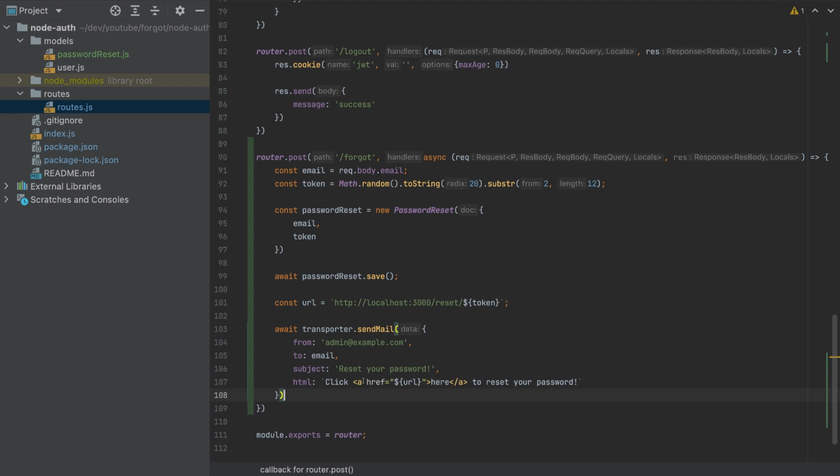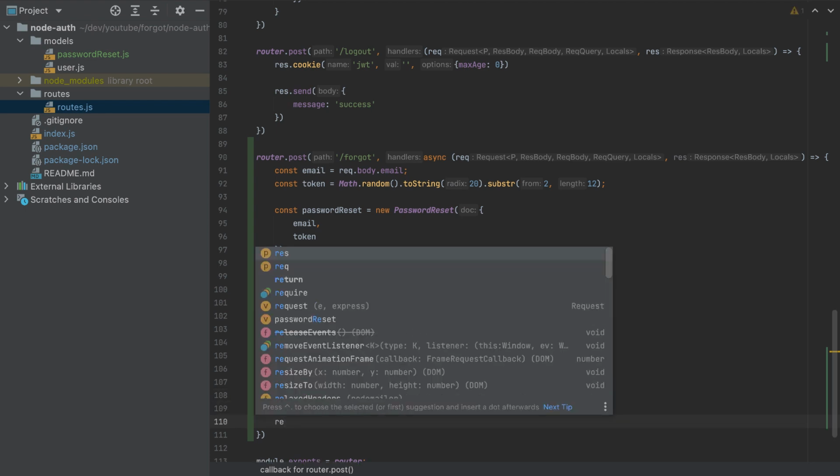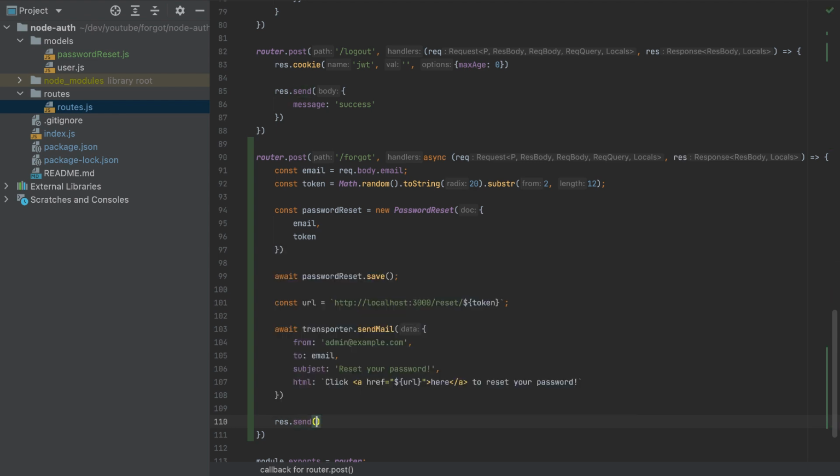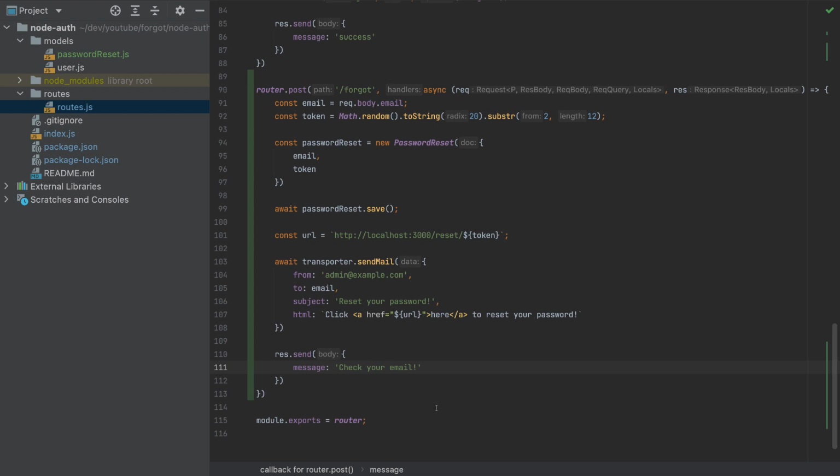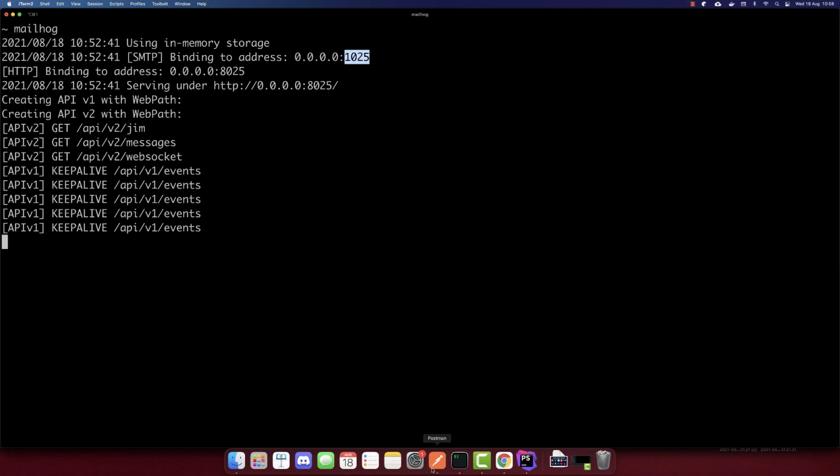So we will send them a link where they can go to a page where they can reset the password. In the end, the response will send message, check your email. And that's it. Now we need to test this endpoint, and to test it we have to use Postman.